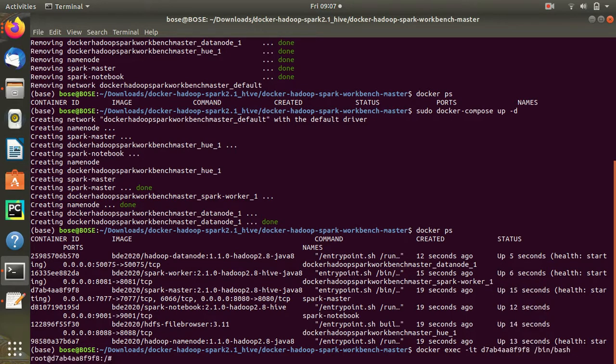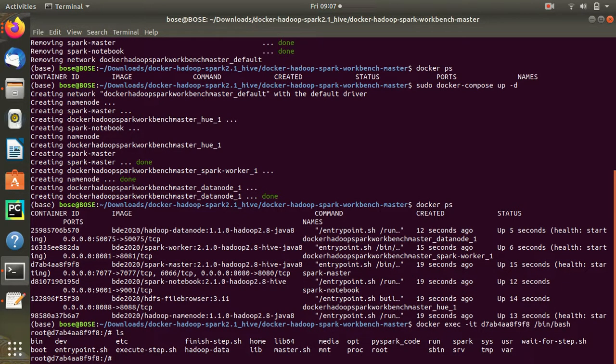So we log in. Here if we do ls, we have all these folders, right? See, there you can see I have already created a PySpark code folder. This will not be there in your machine. You have to create it. I'll show you how you can create that. You can do a simple mkdir PySpark underscore code. This will create a folder in your container.